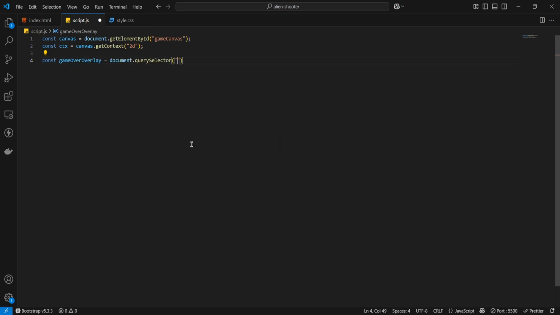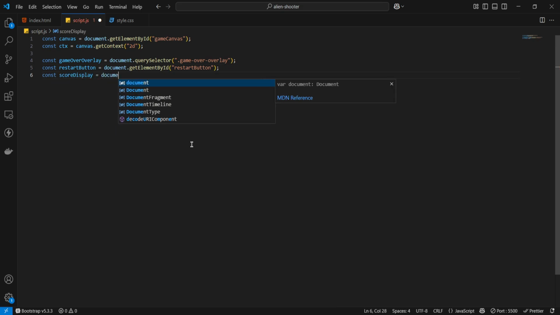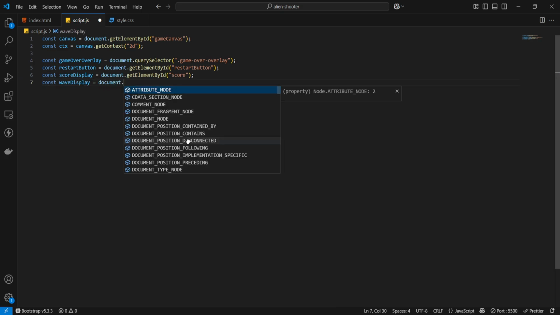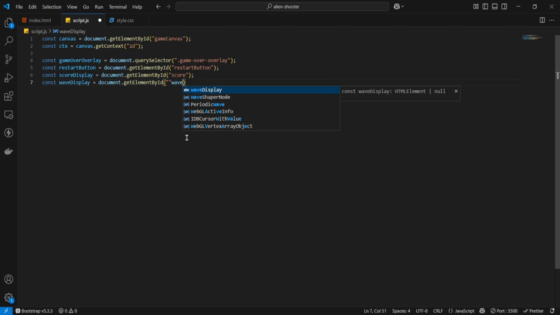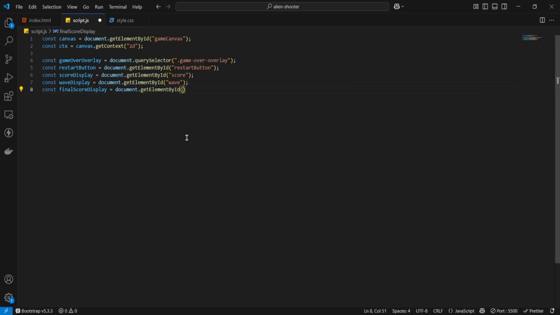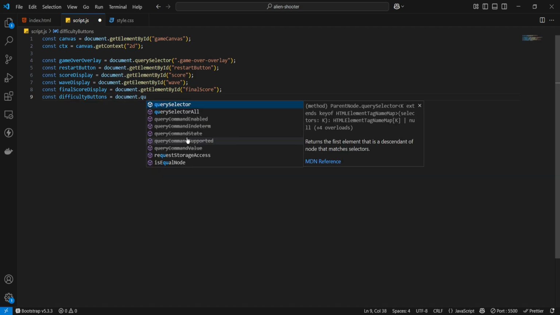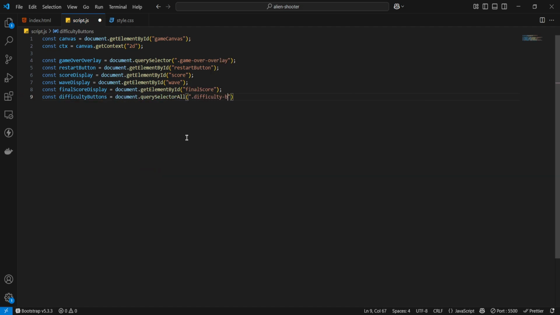We also grab some other important elements like the overlay that appears when the game ends, buttons to restart or change difficulty, text fields to display the score and wave, a toggle for turning sound on or off, an instructions box to help the player. These are all for controlling or displaying parts of the game. I will get those elements in variables named Game Over Overlay, Restart Button, Score Display, Wave Display, Final Score Display, Difficulty Buttons, Instruction Box, Close Instructions Button.